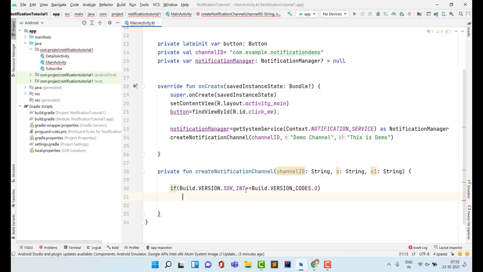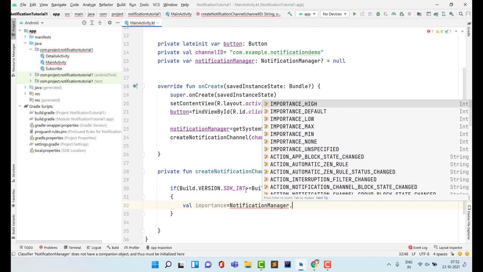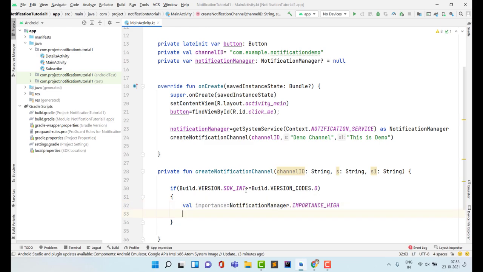If it is greater than or equal to O, then we have to set the notification priority high. So for this, take a variable, type here importance. I give the variable name importance, you can give any variable name. Then you have to type in notificationManager.IMPORTANCE_HIGH, you have to set the importance high.